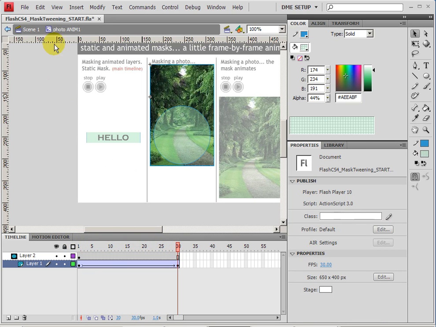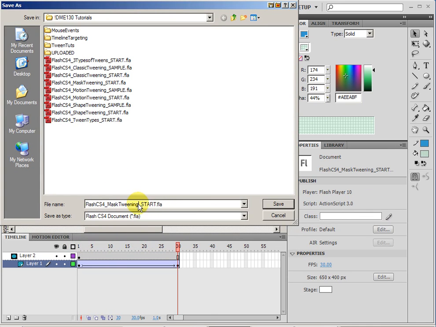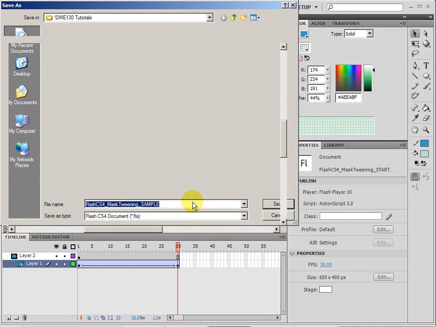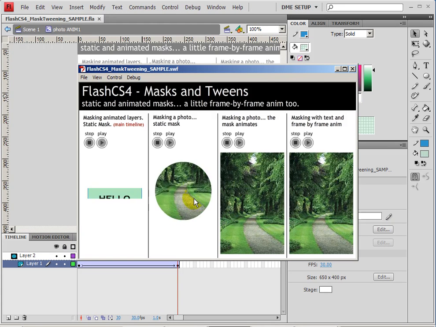So we can now save our work, and make sure that when you save that you remove the start. I'm going to name mine sample, and then you can test your movie and see how it looks. So here's my hello animation, and there's my masked photo. Let's go on to the next animation where we'll animate the mask and also do a little bit of frame by frame animation with our mask.